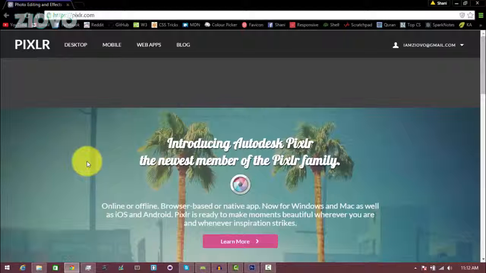So the reason I'm going to be using Pixlr to make the thumbnail is because it's a really simple software, it's free, and it also requires absolutely no downloads. Now there's a ton of free photo editing softwares out there that you can use, but Pixlr is just really quick and it works on all devices and you don't need to download anything, so I thought this could help out a lot of people.